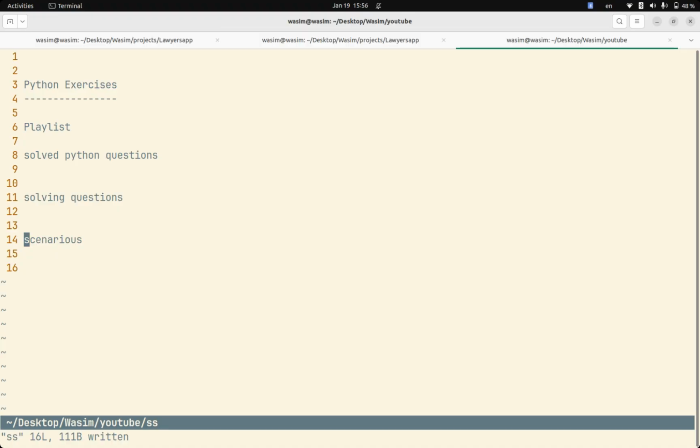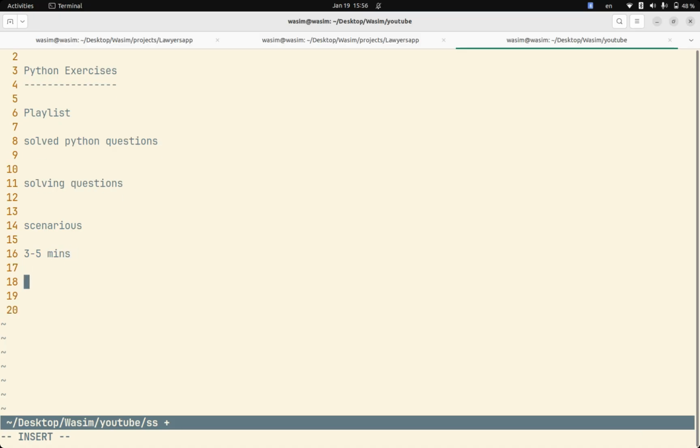So what I'm going to do is run a playlist where each video is maybe 3 to 5 minutes max, where we'll have some sort of scenario. Maybe you have an image and we want to resize the image, or maybe print something in a nice way, and like very simple use cases. Maybe load data and do some manipulations.